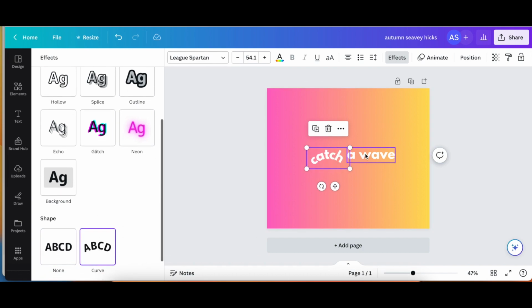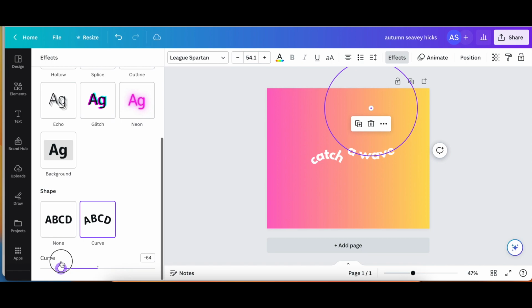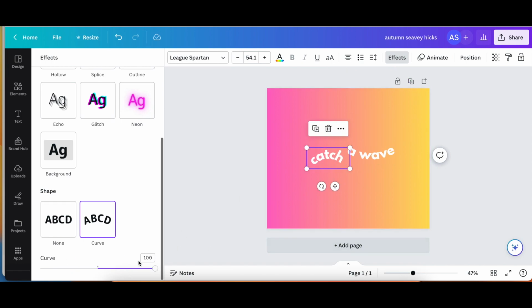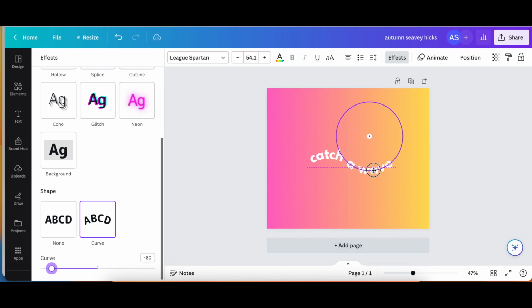So I kept the space in there, and now I'm going to go to Effects, Curve, and Effects, Curve the opposite direction. So it was on 100. I'm going to make it 80, and I'll change that one to 80 as well. And place it where I want it.